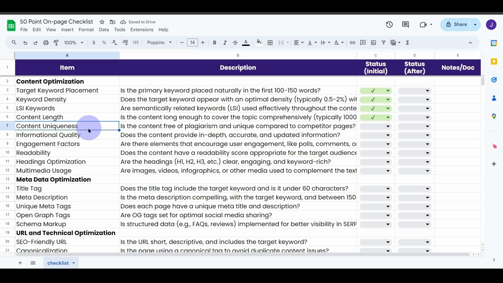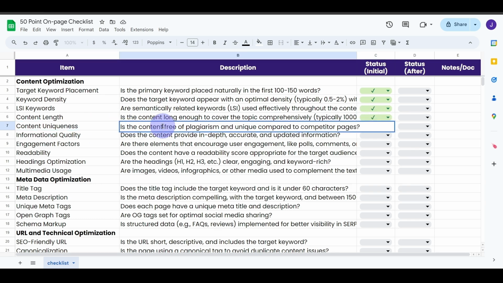Next, we have content uniqueness. So this basically means that you need to make sure that the content is free of any type of plagiarism, and nowadays we have a lot of AI generated content, so you need to make sure that the content is unique. Now how you do that, there is a process for it. I've covered it in some of my previous videos, but I will be making a dedicated video showing you how you can create really unique content.